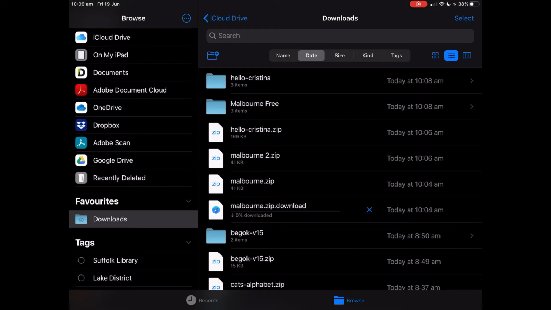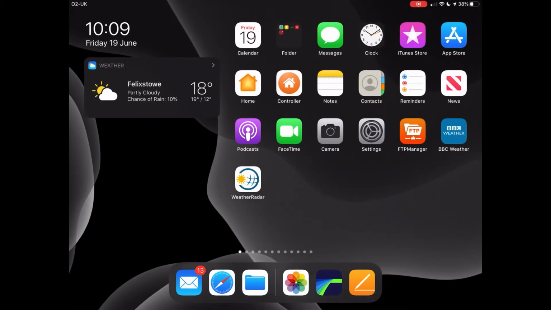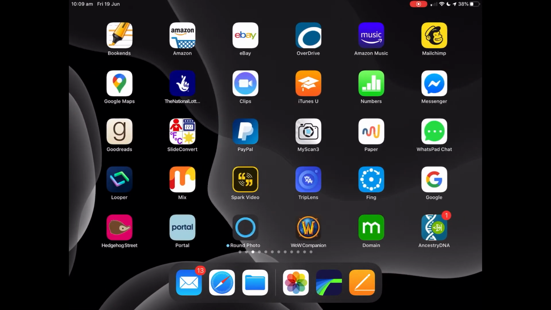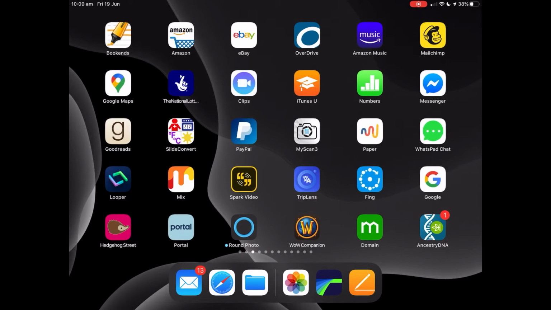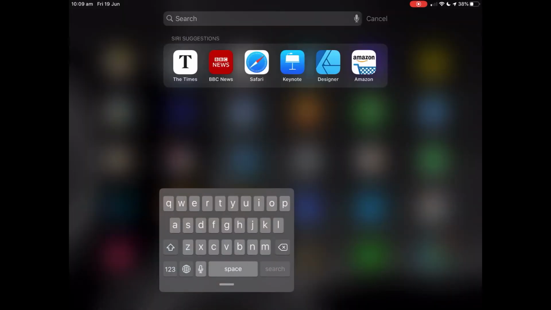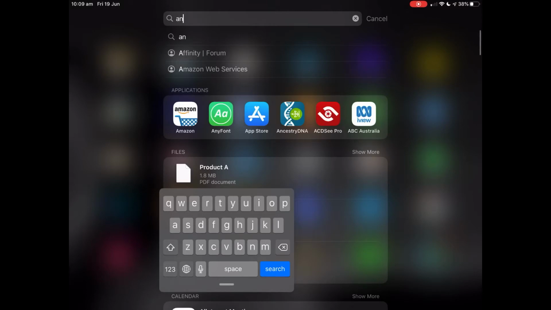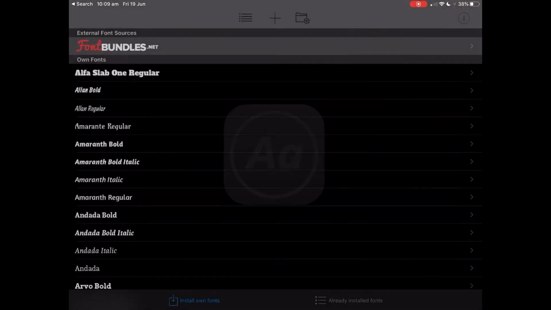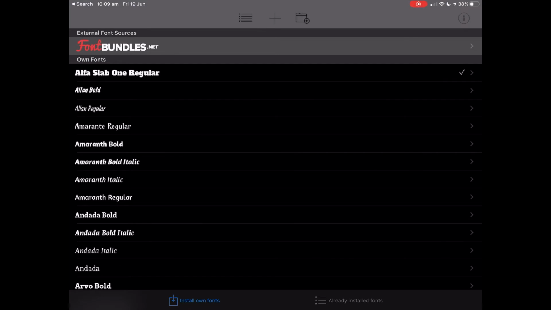Now, what we've got to do to install the fonts on the iPad is locate a program, and I use a program called Any Font. Now, can't find it here, of course. A-N-Y, Any Font. There it is. So let's open Any Font. And it shows you all the fonts currently installed, and it comes up with a tick over here next to that one, but that's not the one I want.